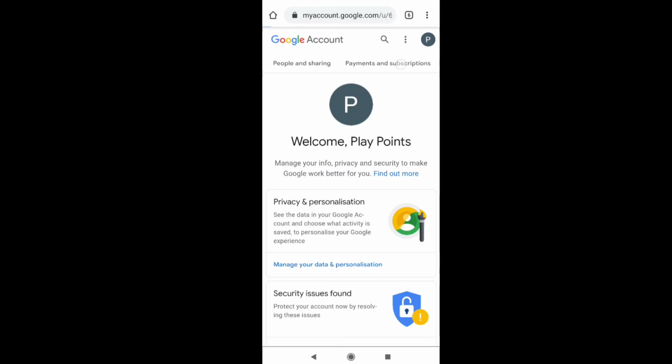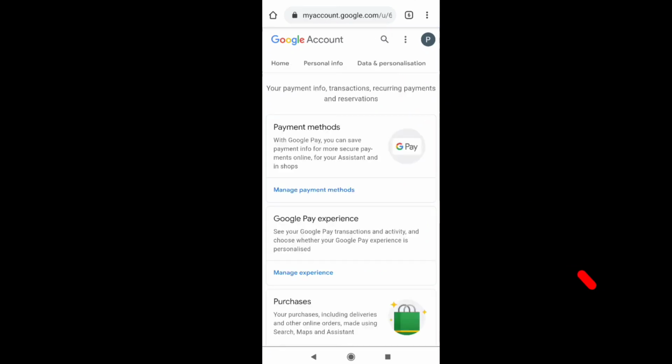Now you have to go to the payments and subscription option available here. Then you have to add the payment method. Just tap on manage payment methods and wait, it is loading. As the internet speed is slow and it is connected to VPN, it is taking some time.